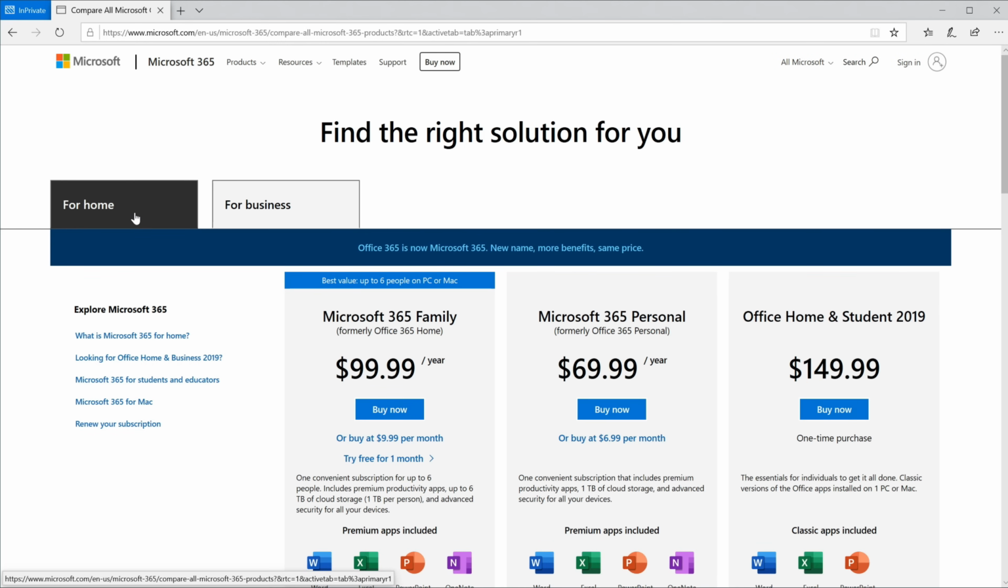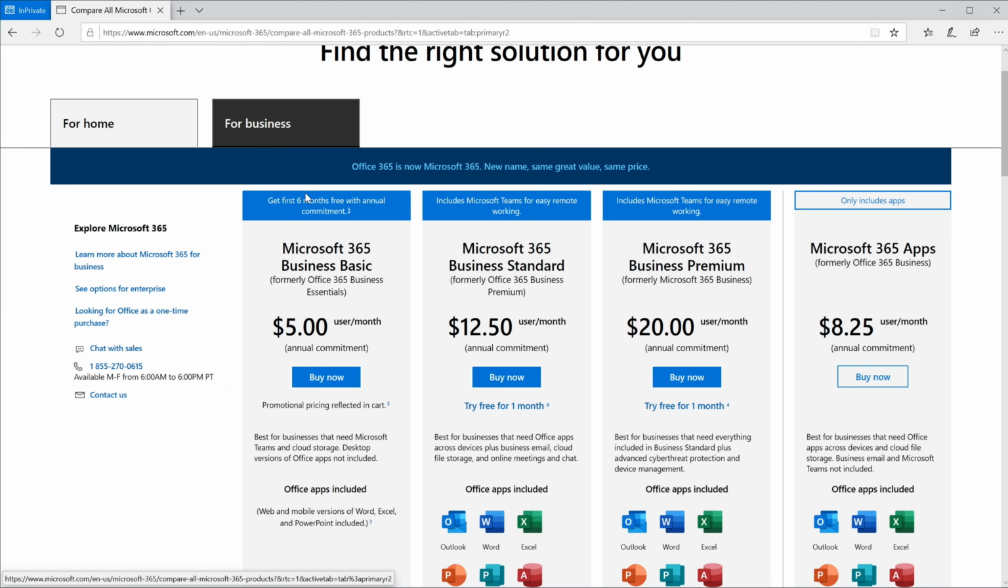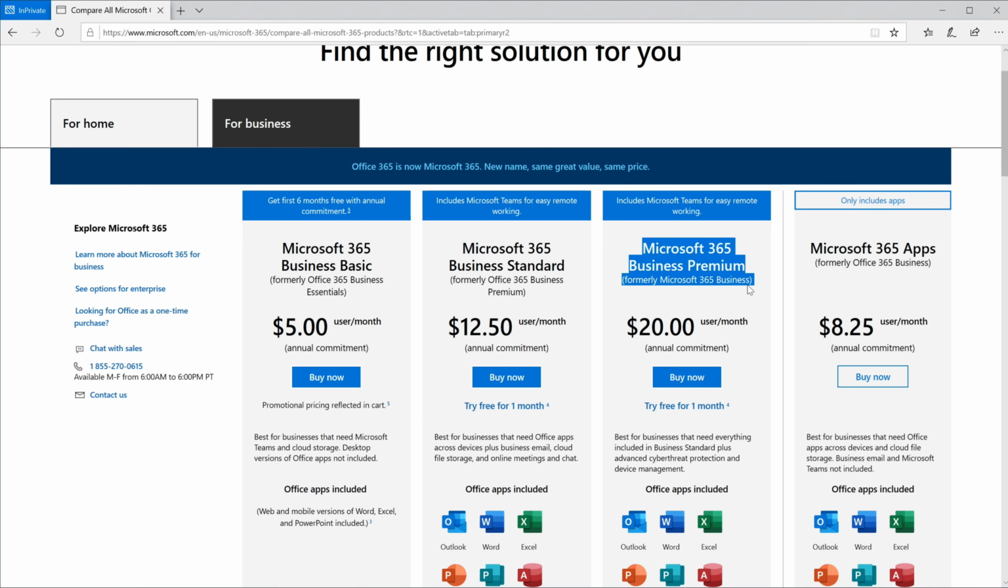Now, one thing to call out, Microsoft Bookings is not available to home users. So if you have a family, personal, or home and student account, you won't be able to take advantage of Microsoft Bookings. You need to be on a business account. So I'm going to go ahead and click on For Business up here, and this will show me a variety of different business accounts. Microsoft Bookings comes with Microsoft 365 Business Standard, and it also comes with Business Premium. So if you have one of these accounts, you can take advantage of Microsoft Bookings.